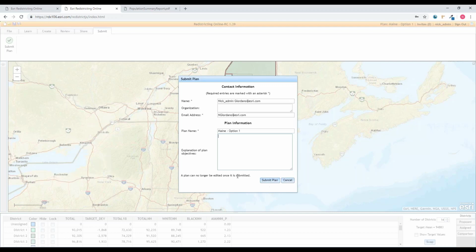And once you submit this plan, it can no longer be edited. It's going to go to the group within the legislative staff or legislative committee that will then review those plans as it moves forward.